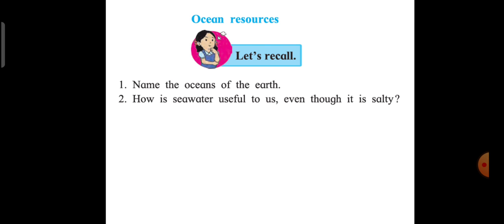Now let us move further. Ocean resources. Name the oceans of the earth. Do you remember the oceans of the earth? Think about them. We have learned that oceans occupy a greater part of the earth's surface than land does. The various oceans that the earth has are Pacific, Atlantic, Indian, Arctic, and Antarctic. These are the five oceans of the earth.